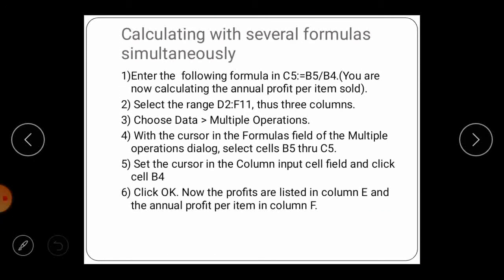So, in analyzing data using scenarios, we have seen multiple operations and their usage method. For that we used one row variable and one formula, so one set of row variables and a formula. Now we are going to calculate with several formulas simultaneously, at the same time.